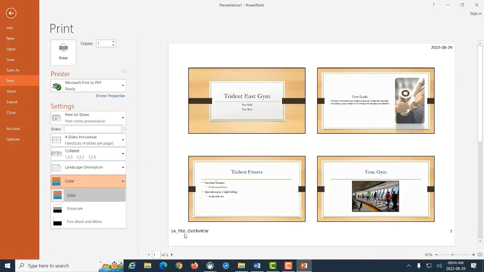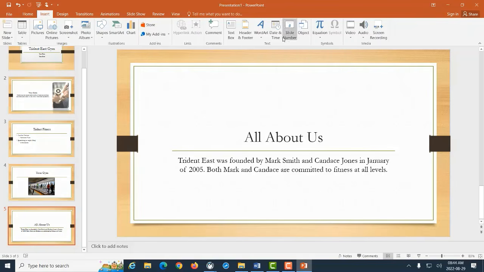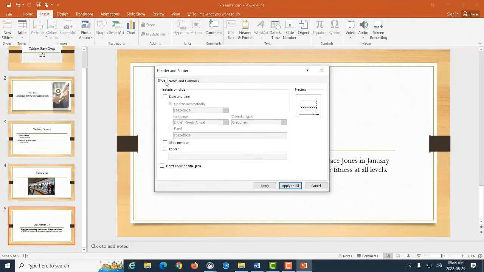And I also wanted to demonstrate that if you put your header and footer on notes and handouts, you'll only see it on a printout, but not on the slideshow itself. If you wanted to show it on a slideshow, you will go to Insert, Header and Footer, and rather insert it on a slide rather than notes and handouts.